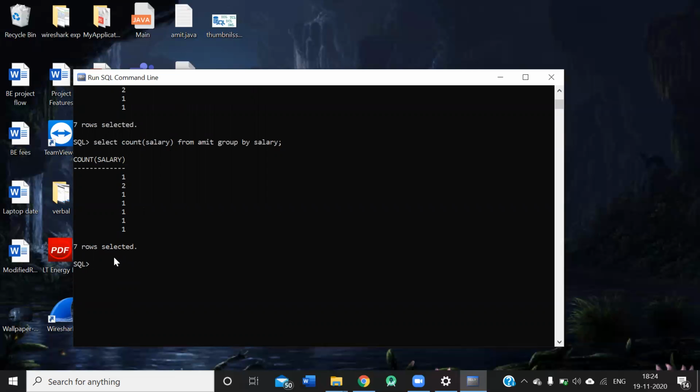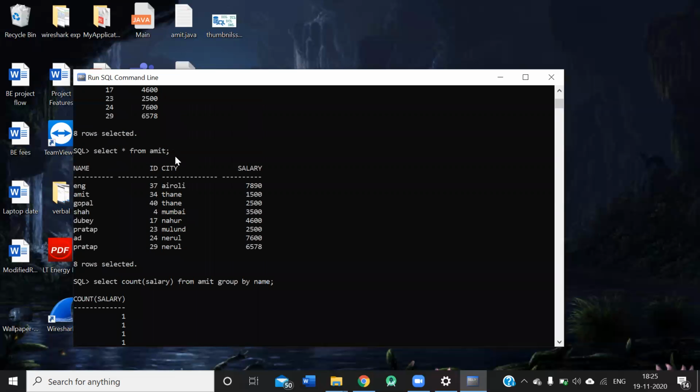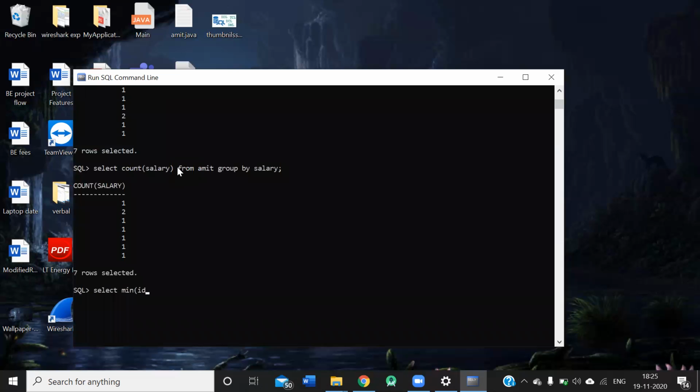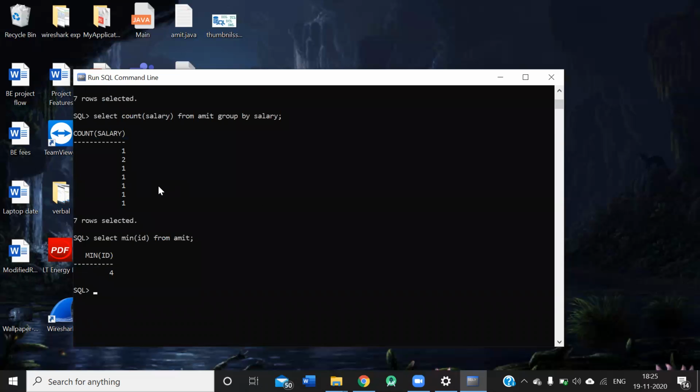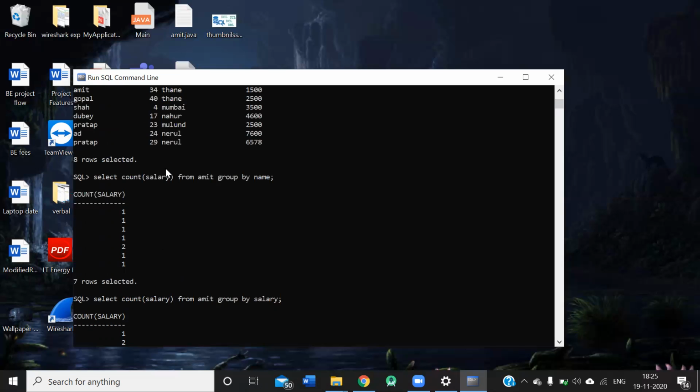We are done with distinct, we are done with view, we are done with group by. Let's quickly finish with the aggregate functions. Minimum function. If you want to find the least value of your column, you should use select min and whatever you want to select. Like if I need the minimum ID, I will say select minimum ID from my Amit table. Minimum ID is 4. Yes, it is right. If I want the minimum salary, I would simply write salary from Amit. Minimum salary 1500.